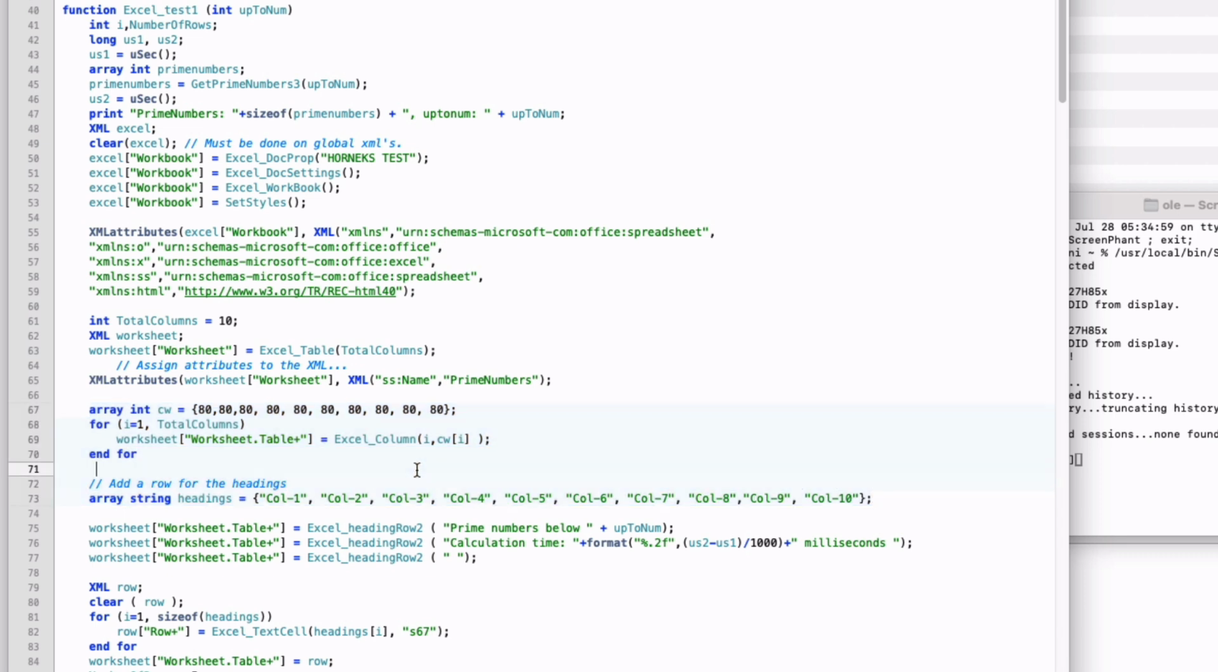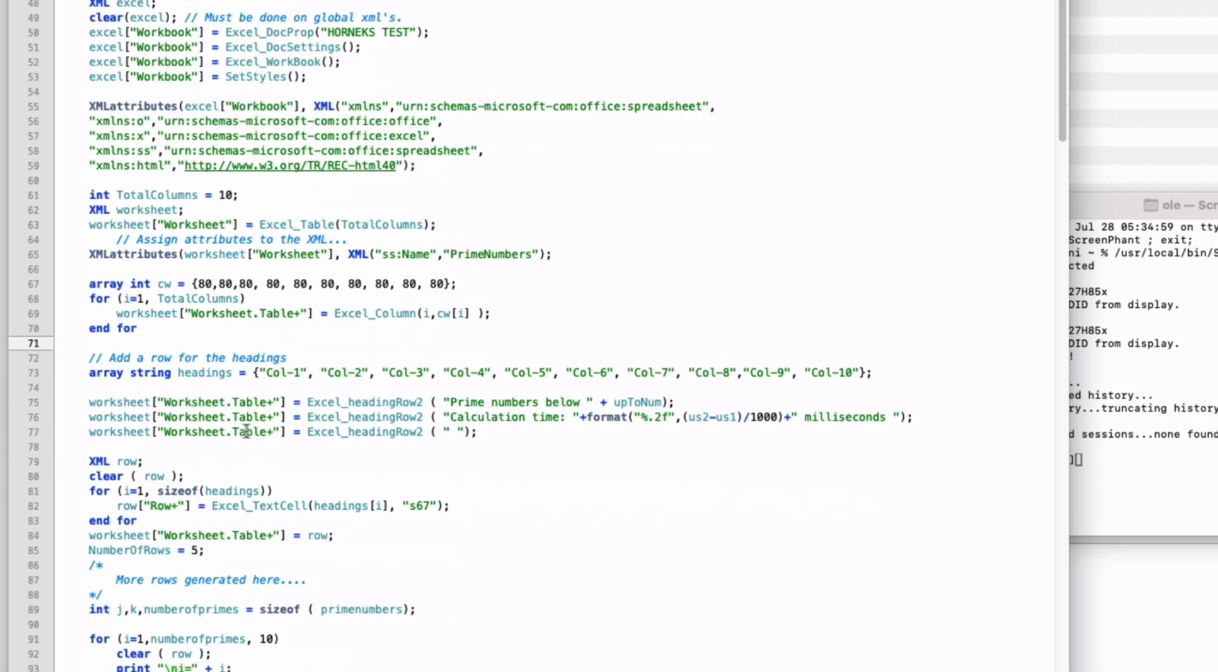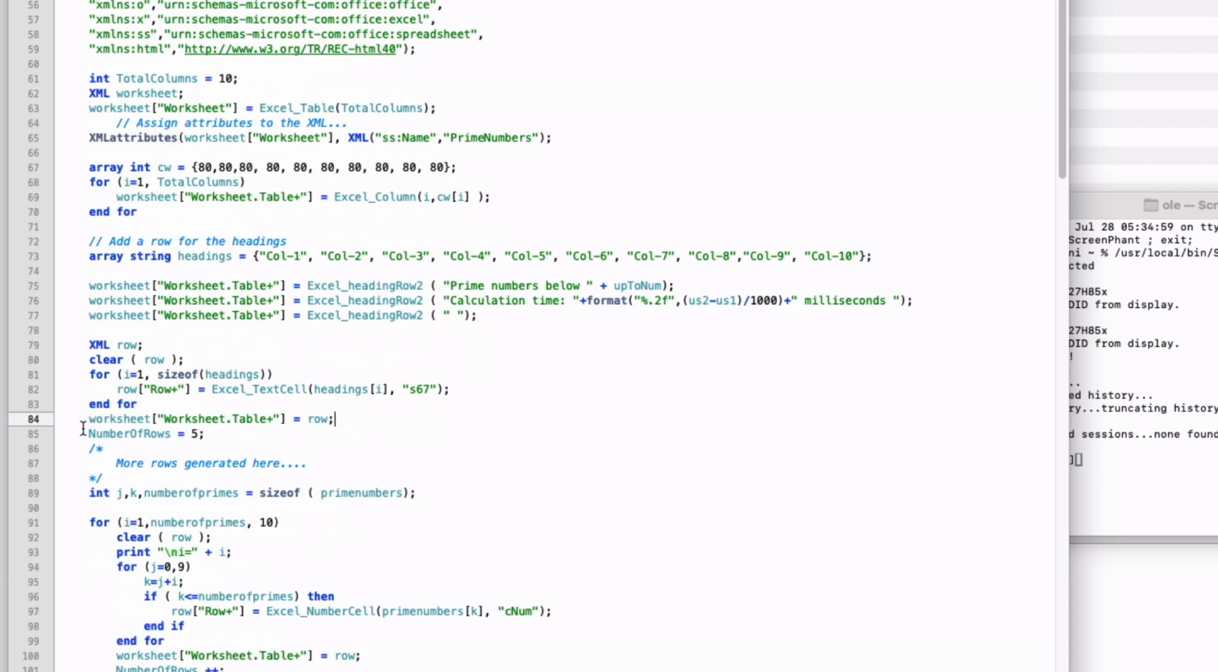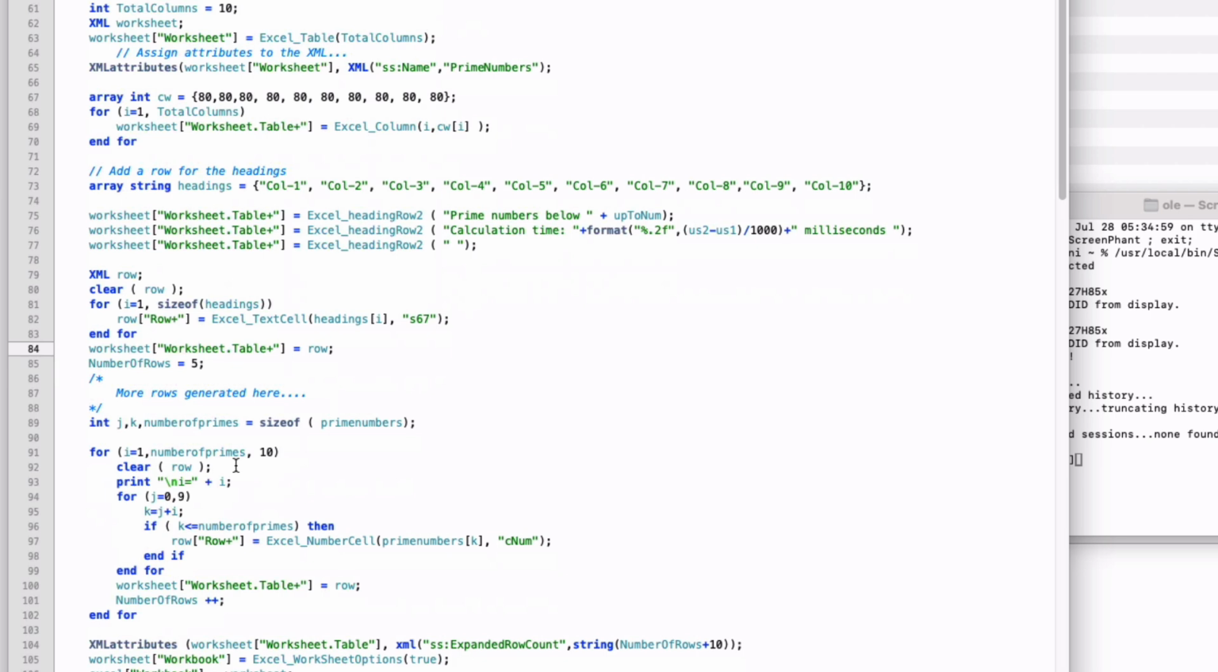We add some heading rows to our spreadsheet. Then we add a row for the headings, looping through the array of headings. We want 10 columns, so we run through the prime number array we obtained above, in step of 10. Inside we loop 0 to 9 in an inner for loop.